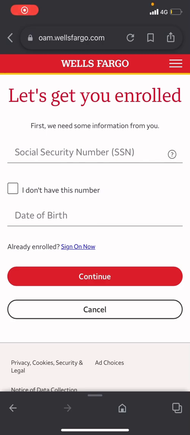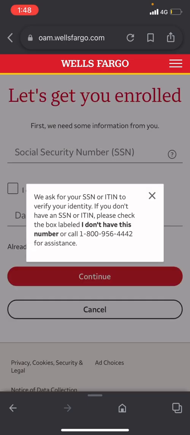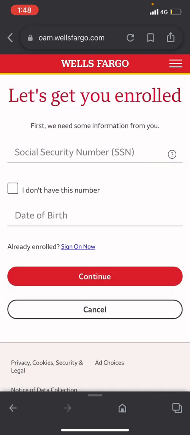After clicking on Enroll Now, you will go to a sign up page where they will ask for your social security number and date of birth. If you haven't received your number, click on Help, which should be denoted by the question mark sign. After clicking on that, it will provide you with a number for assistance. Call on that and they will provide you with your social security number. After placing your social security number and your date of birth, click on Continue.